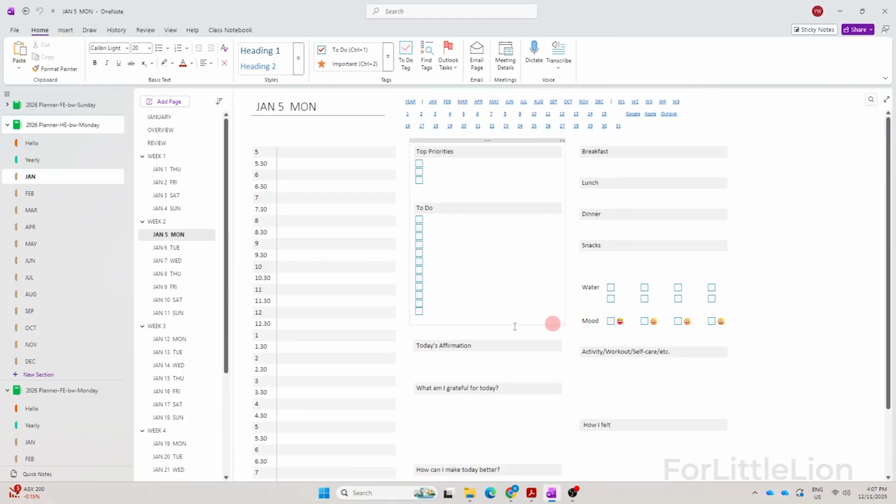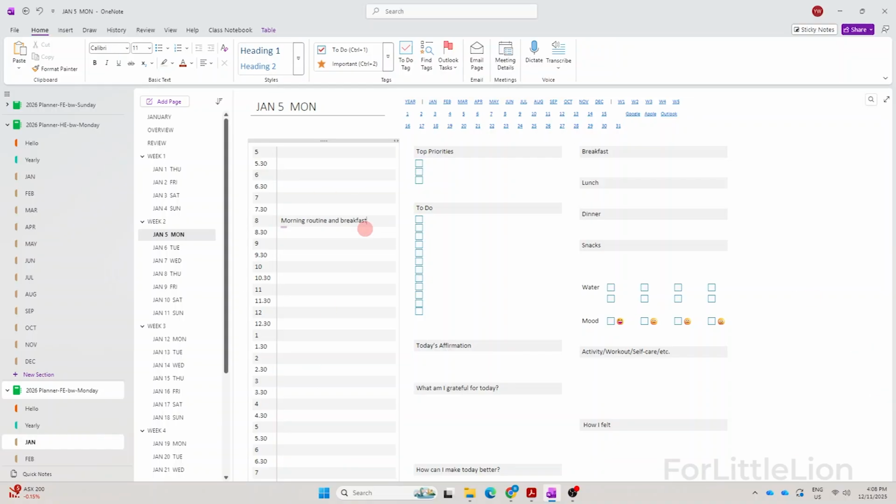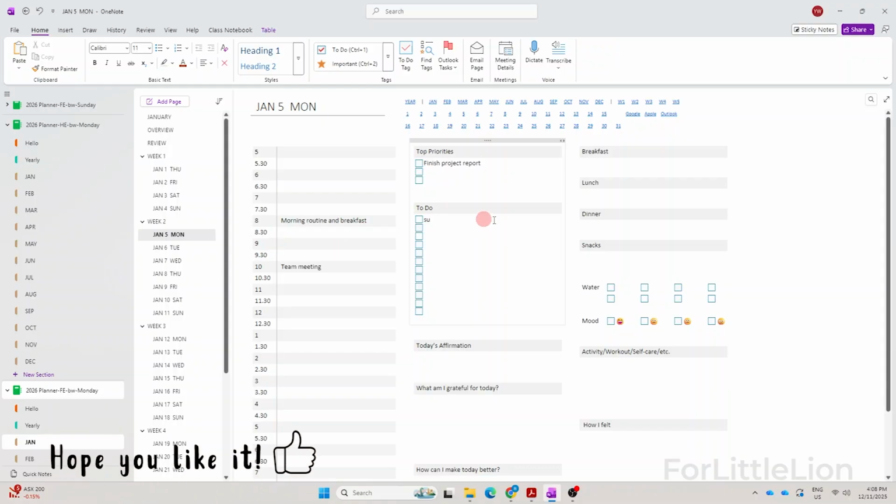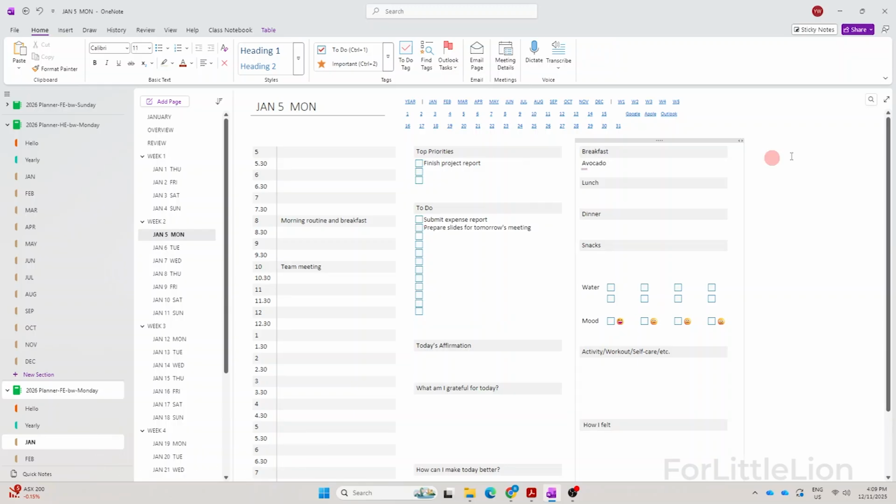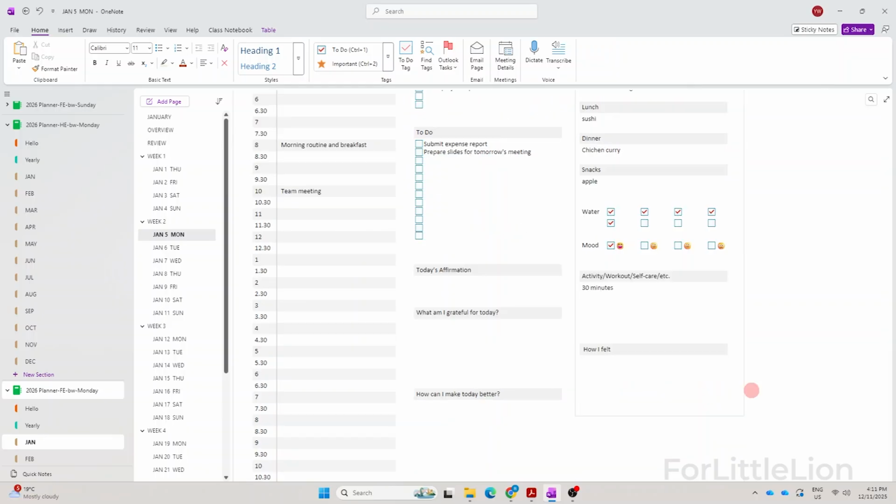Now I'd like to show you how the daily planner works. Both versions have the same editable daily layout. On PC or Mac, you can type directly into each section, schedule your tasks, set priorities, track your to-do list, log meals, water intake, mood, workouts, and more.